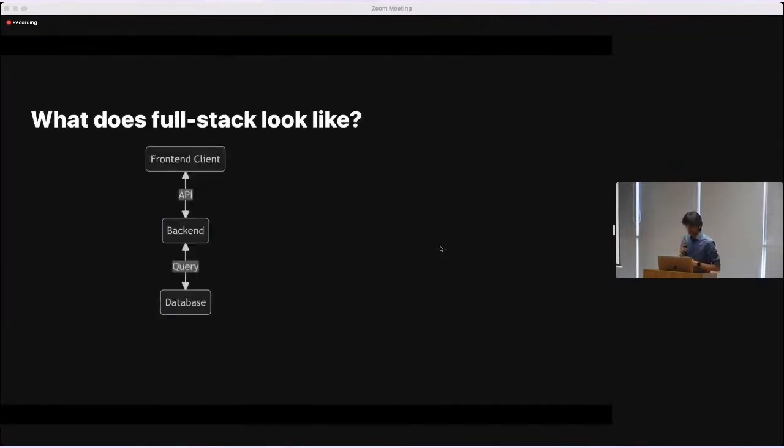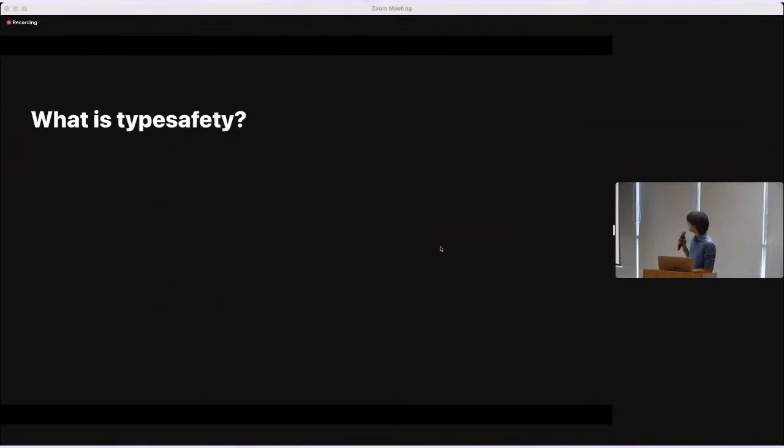So what does full stack type safety look like? Let's define full stack, right? There's usually your three pieces or three layers. There's your front end client, there's your back end, and there's your database. You have something like an API communicating between your front end and your back end, and you have some sort of a query that you use to interact with the database. So far, so good. Now, what is type safety?